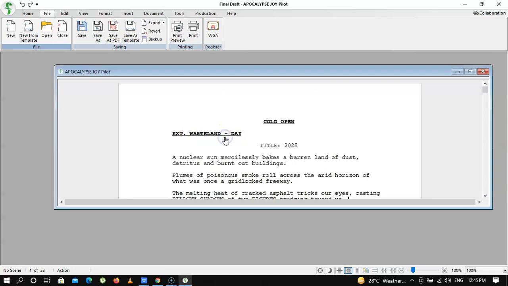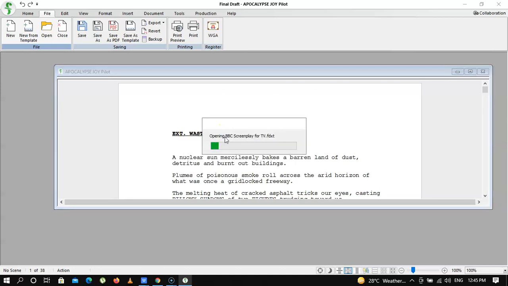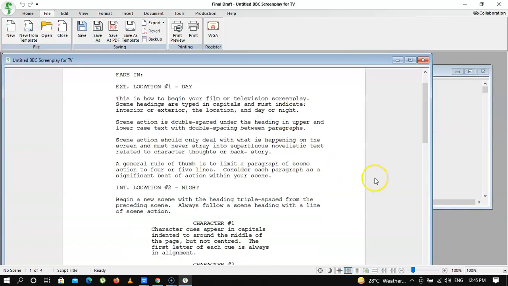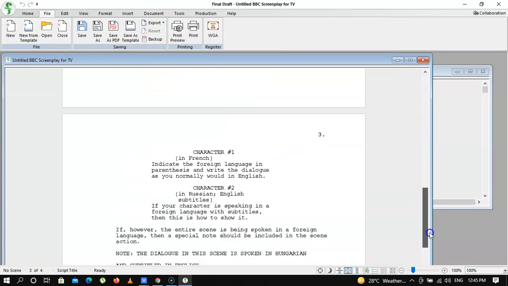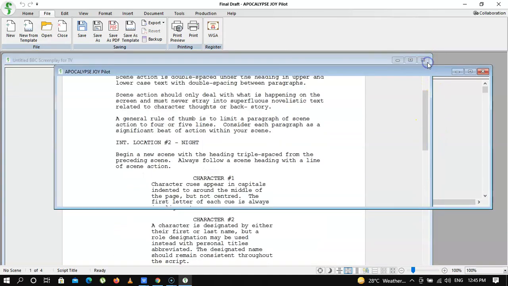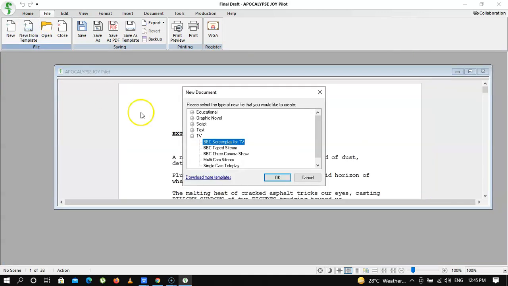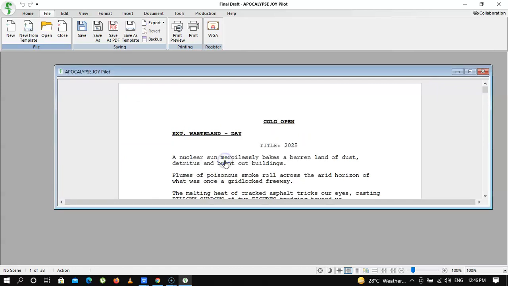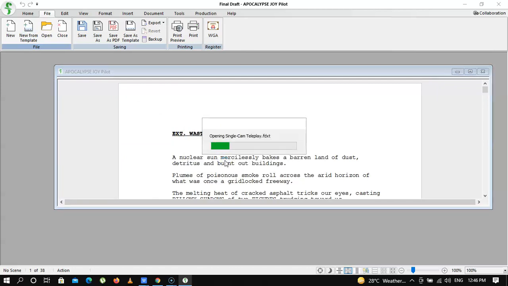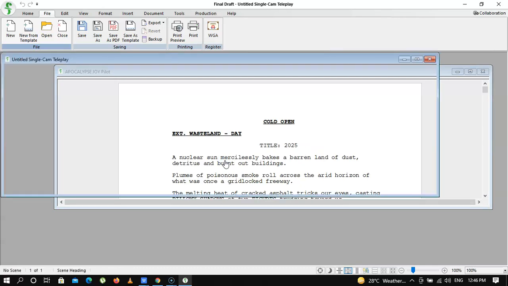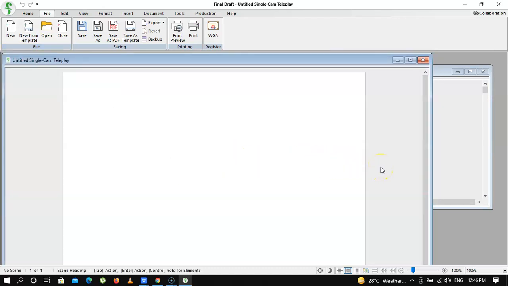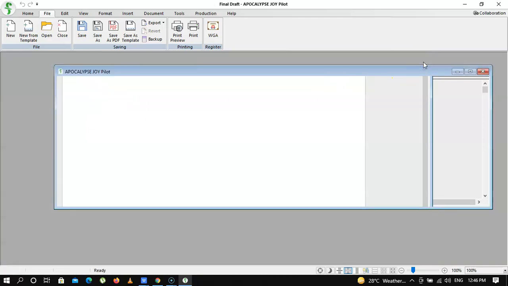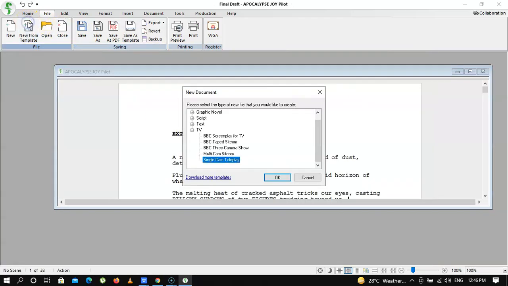Yeah, and for TV, BBC sitcom, I guess BBC has a different format than other TV. I mean, this just looks like a screenplay, though. This doesn't look any different at all. Single cam. The thing is, all this stuff just kind of looks the same. It's really just about the act breaks. Yeah, look, there's nothing even there. Sometimes the templates have stuff written, sometimes they don't.